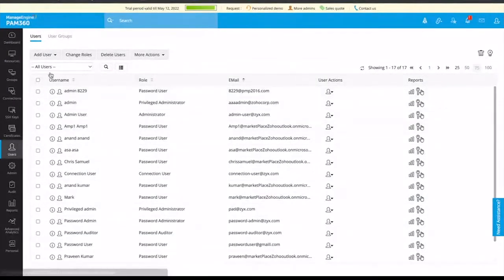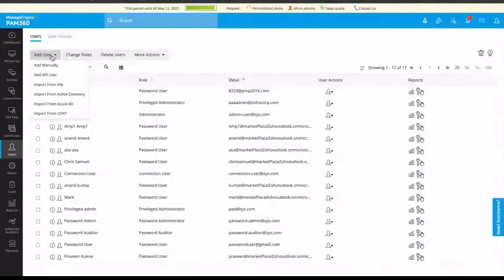Here, I have multiple options to onboard the users. Either I can add a user manually, add them from a file like a flat CSV file, or I can have them imported from Active Directory, Azure AD, or LDAP. Let's quickly have a look into how we add a user manually.